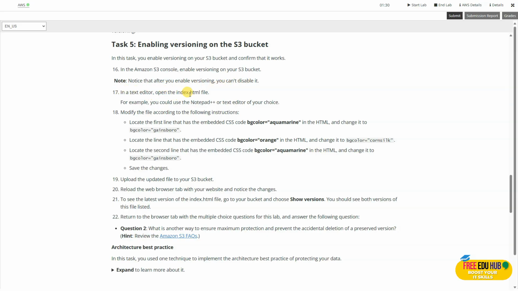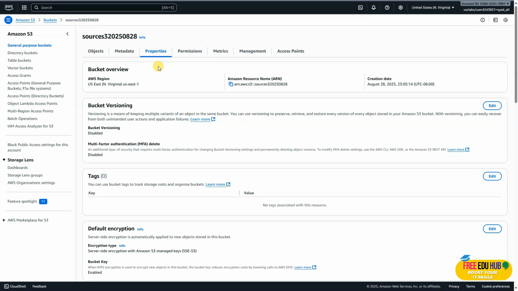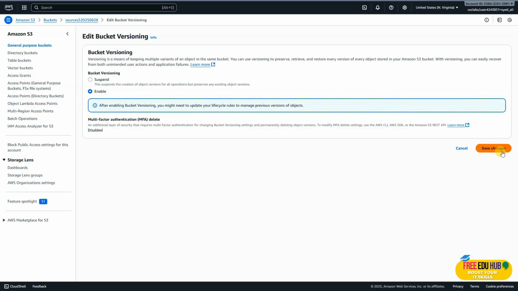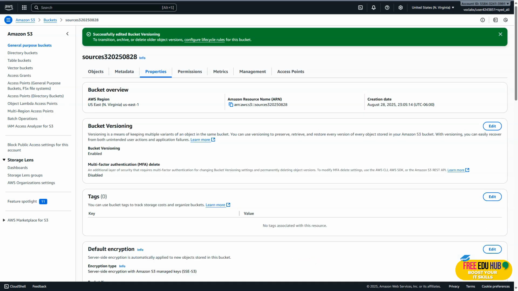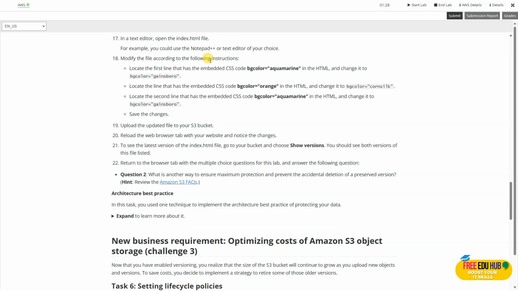And then we'll open the index.html file and try to make certain modifications to it as mentioned over here. So for that, in order to enable the versioning, you'll come here and click on properties, and then click on edit in bucket versioning. After that, click on enable and save changes. Now since the versioning is enabled, we'll modify the settings on our index.html file.